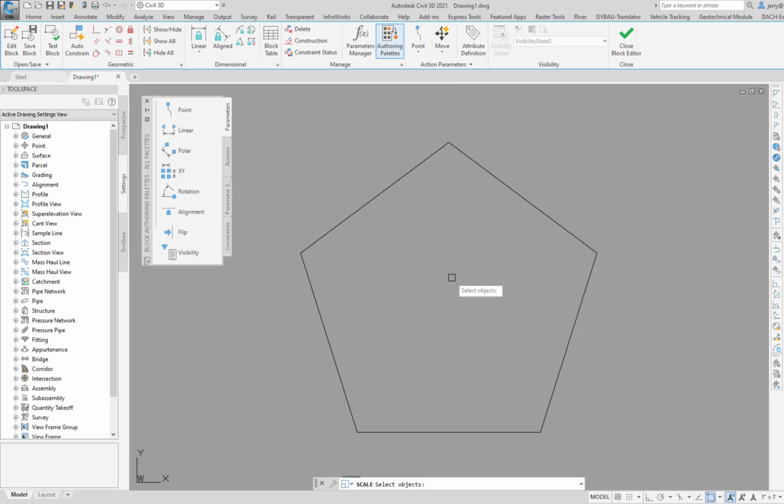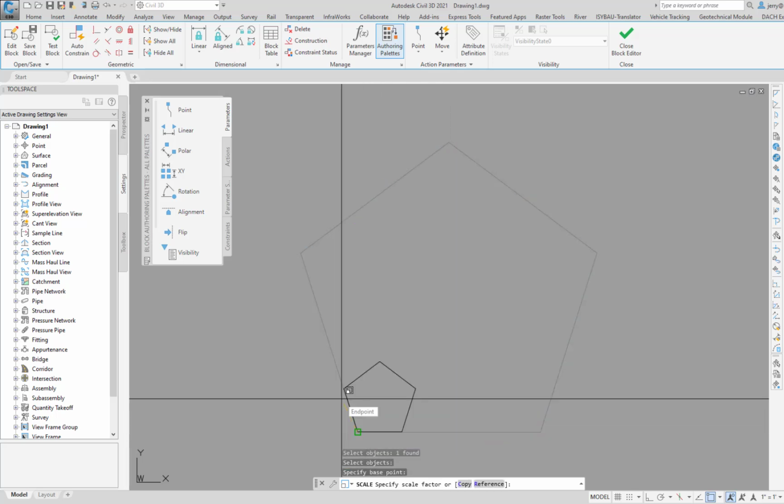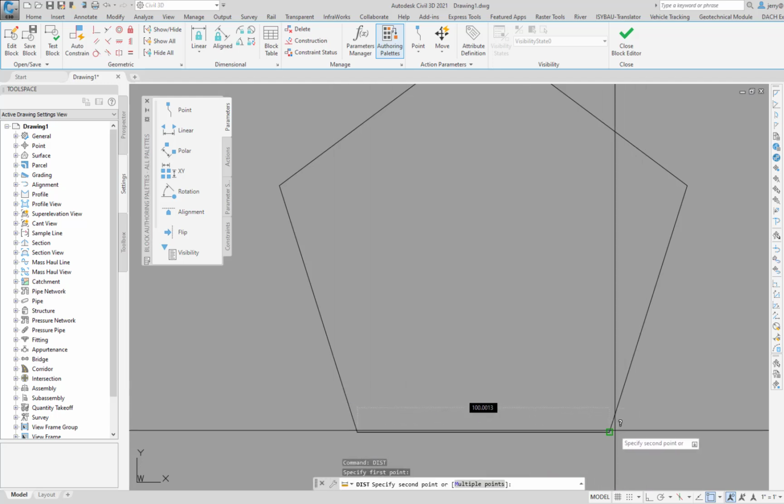SC, enter. Select the object, enter. Select the base point, and enter 1.3764. Enter. DIST for distance. Pick a point and pick a point.